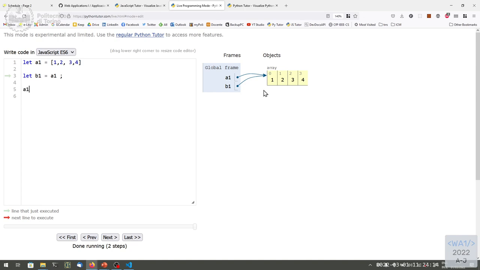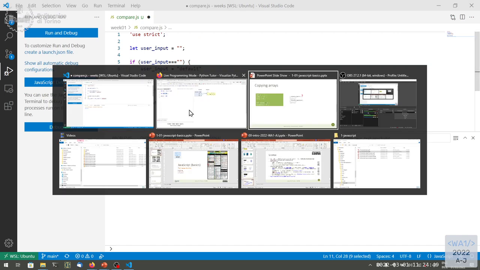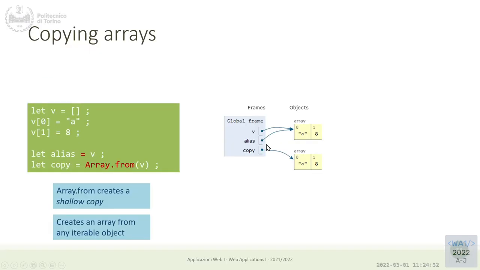So, of course, if I change the second element of A1 to 100, it will change the second element of that unique value object. We are accessing the value through variable A1, through reference A1. You could access the same value through B1. So every time we assign, in normal object-oriented programming, a reference to an object to a new variable, we are creating an alias, a different way of referring to the same object. If we don't want that, we should use methods for creating actual physical copies of the array.